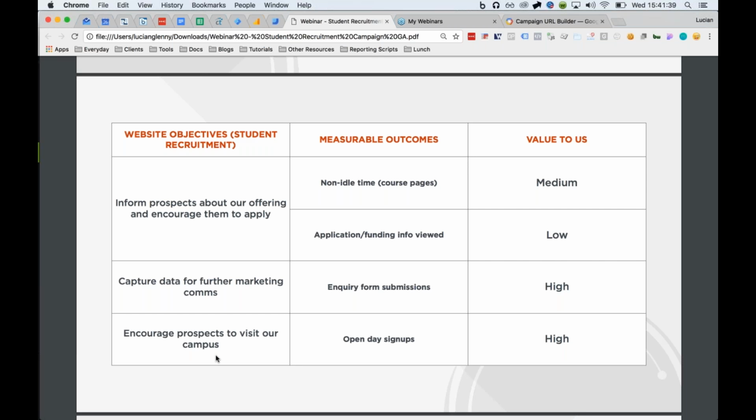If open days are a particularly important part of getting students for your institution, that might be something else that you measure as an outcome from your site. Once you've thought about the objectives, what your site's trying to achieve, then you can break that down into measurable outcomes. So, informing people about your offering might break down into getting people to spend time on your course pages, as well as viewing particular key pages like application or funding information. Those are the kind of actions that really correlate well with somebody who's likely to make an application, so they're worth measuring. For capturing data, it's going to be leads generated.